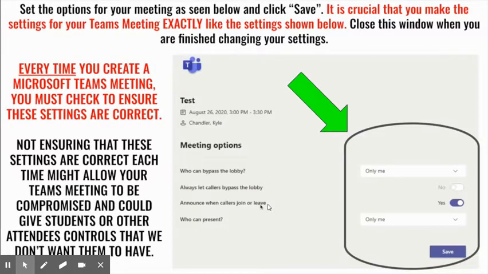When we click that, a new window will open in your browser. You need to set these options exactly like this every time you create a Microsoft Teams meeting. Not doing these settings exactly as they are will not ensure that your meeting is secure. With these settings, only students that you allow to enter will be able to, and only you will be able to present.